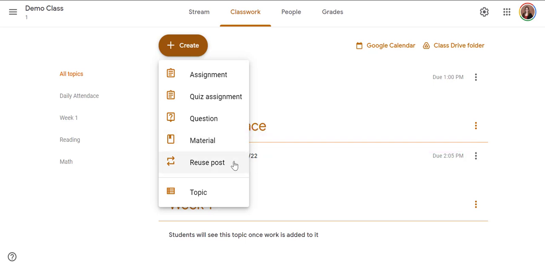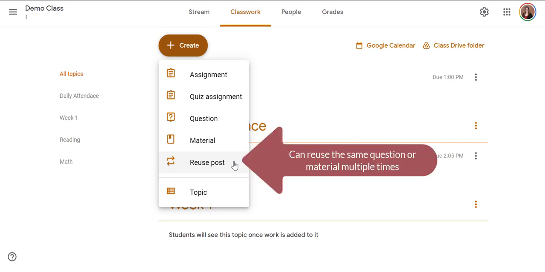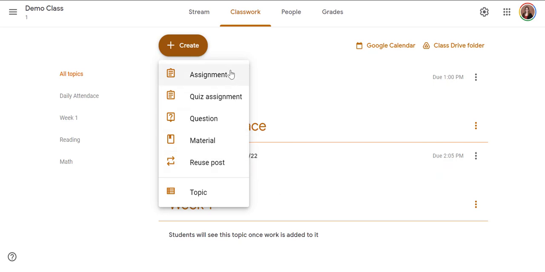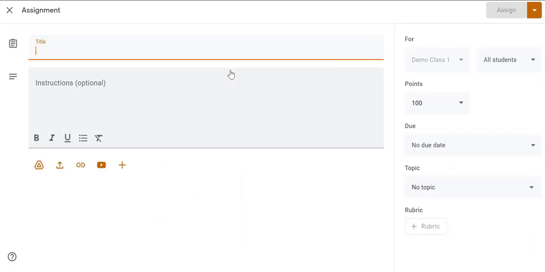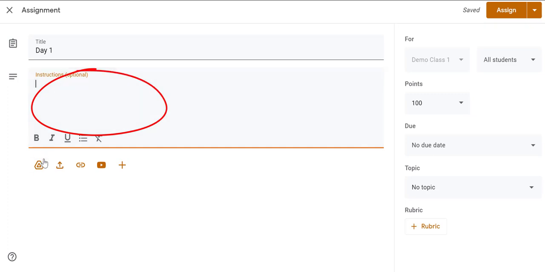Then reuse posts. This is going to be helpful if you're going to have the similar or same assignment over and over again and you just want to reuse a post that you've already done. So I'm just going to go into assignment here. As you can see, everything opens up. Let's just say week one, day one is going to be our assignment. Now, you can add in instructions here for your students. I suggest being as detailed as possible. Once again, if you already have something that you can copy and paste in, you can do that here.